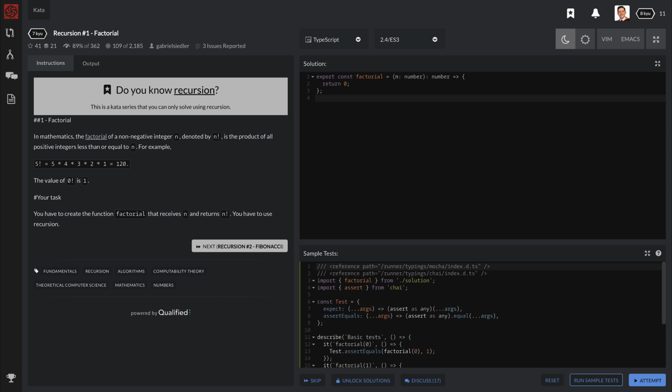As we can see in mathematics, the factorial of a non-negative integer n, so if we had the integer 5, can be denoted by n bang. And it's the product of all the positive integers less than or equal to n. So if we had 5 bang, that would be the product of 5, 4, 3, 2 and 1, giving us 120 total. And the factorial of 0 is 1.